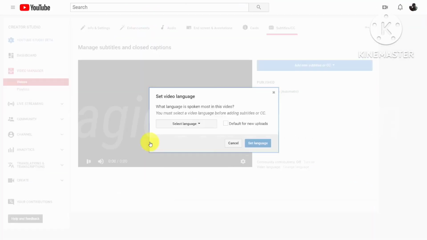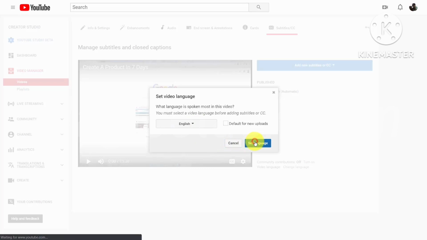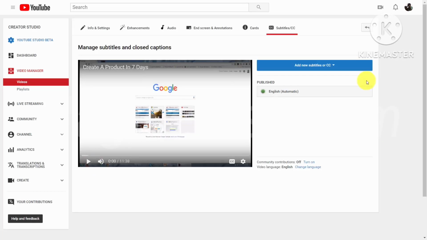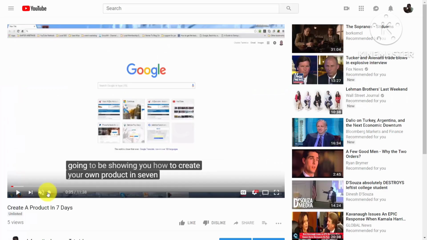What's going to happen is that now the subtitles and captions will be added. We're going to choose the language and set the language. And you'll notice that the subtitles and closed caption has already been published and added to our video. And basically now when the person watches our video, they're going to see a transcript going across the end of the screen.